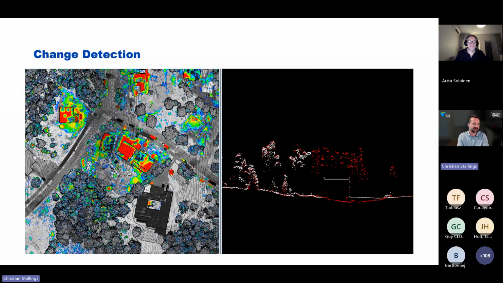The next new feature that we're going to demonstrate is the change detection between 2 point clouds using Terrascan. By comparing 2 point clouds collected at different times, Terrasolid users can identify areas of change in a given location.